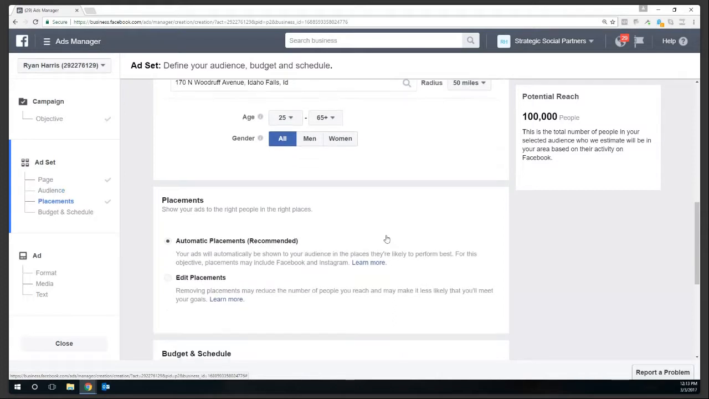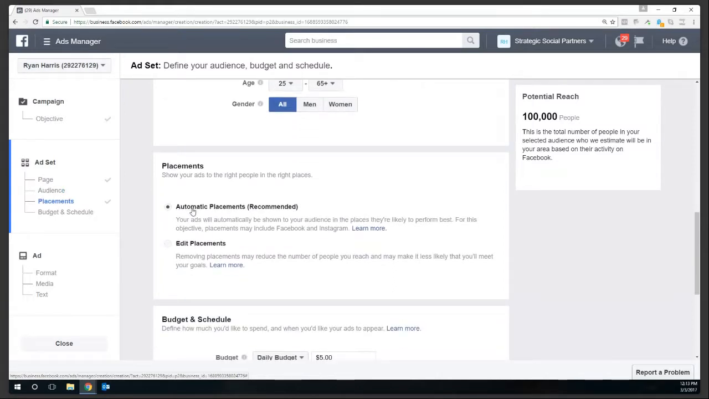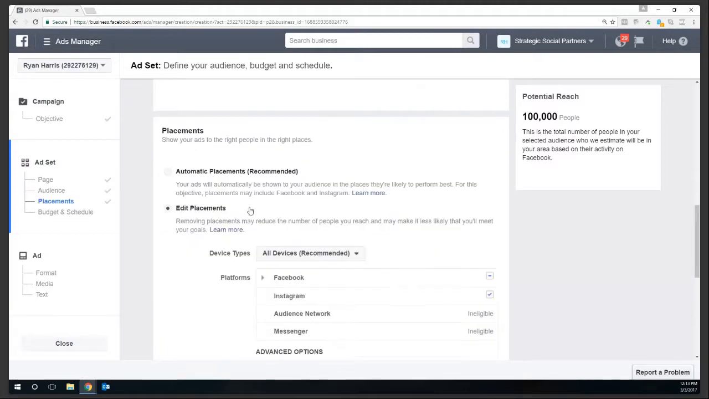Now, here's a tricky one, because in the placement section, where it says show your ads to the right people in the right places, most people will just select this automatic placement, which means your ads will be shown to your audience in places they're likely to perform best. For this objective, placements may include Facebook and Instagram. I never use the automatic placement. I always go to edit placements, and here's why.